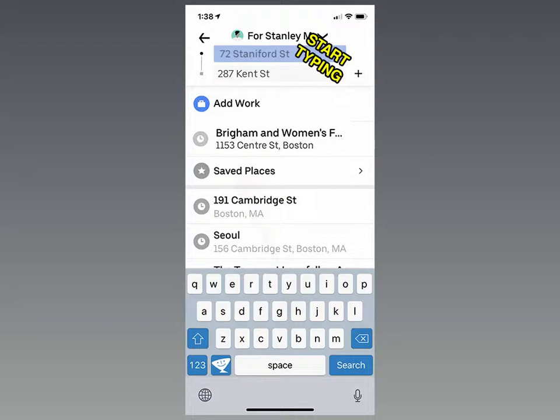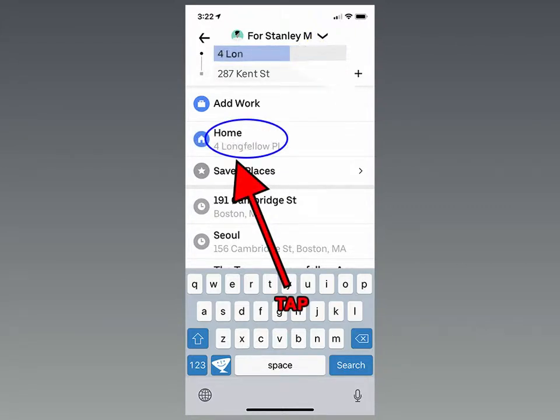I start typing. I want to get 4 Longfellow Place in that box. I get as far as 4LON. Uber knows enough to give me my home address as a suggestion, 4 Longfellow Place. I tap on it, and there we are. I have the correct address. I am now set to go.